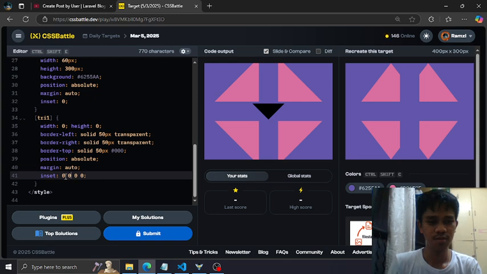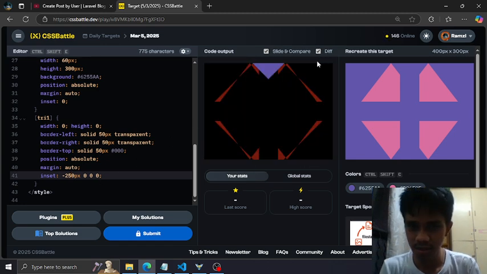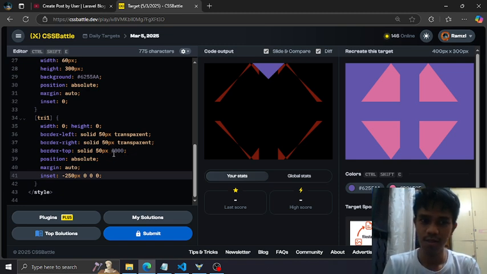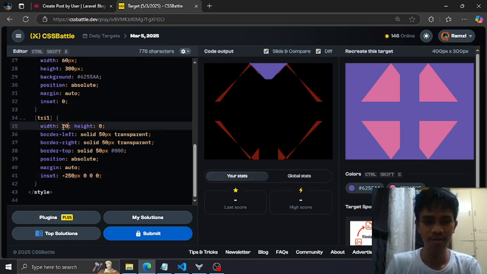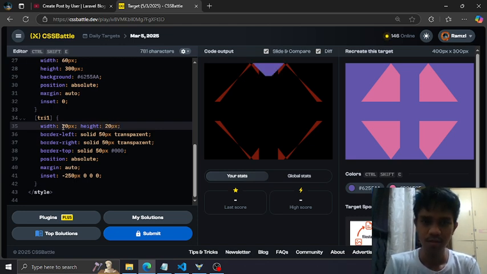0, 0, 0, 0. The first parameter is negative 200 pixel. 200 to 20. I'm taking too much time here. I know this is past 10 minutes already. The width. Let's put some width here. 20 pixel. And then the height, maybe 20 pixel as well. Oh, that's not helping any. Yeah, I'm fine with this.